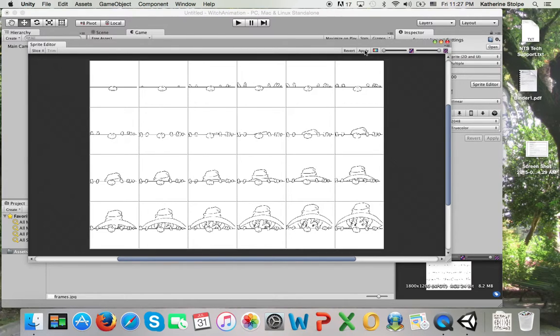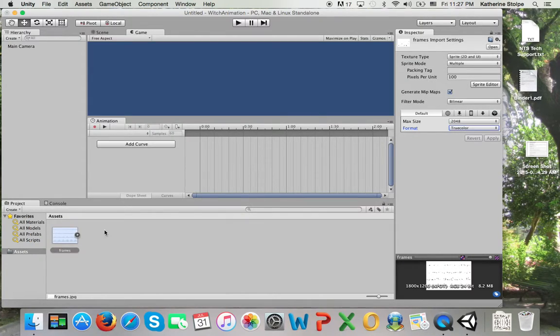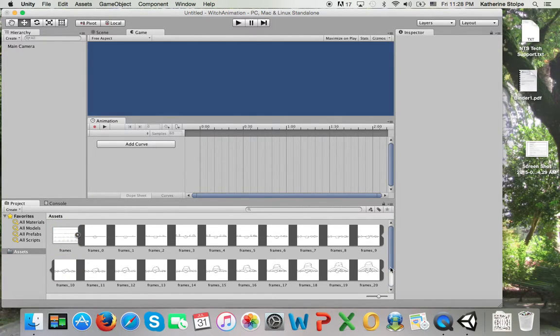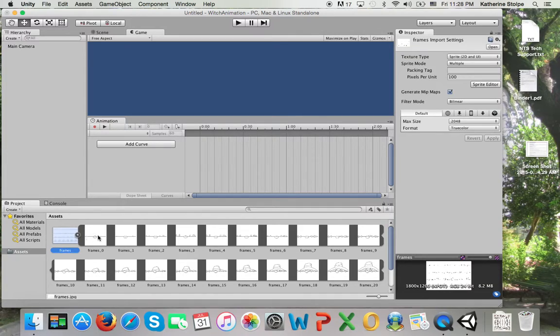And now we're going to go over here. Don't close it yet. Go over to Apply. Hooray. And now it's applied. So now it sees it as a lot of different images. And now if we click this, look at that! 23 different frames. You wouldn't think it was so hard to do 23 different frames, but it actually is.